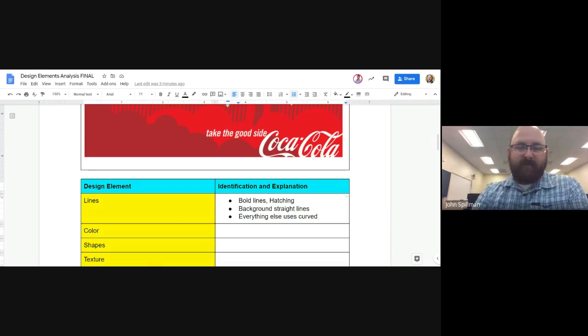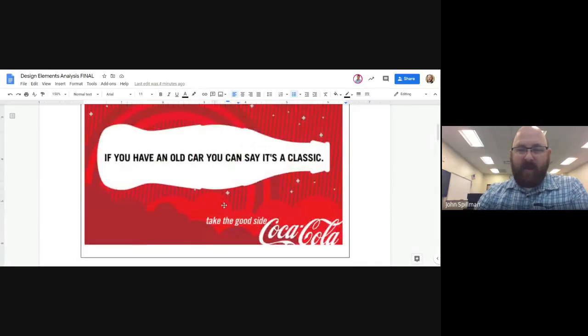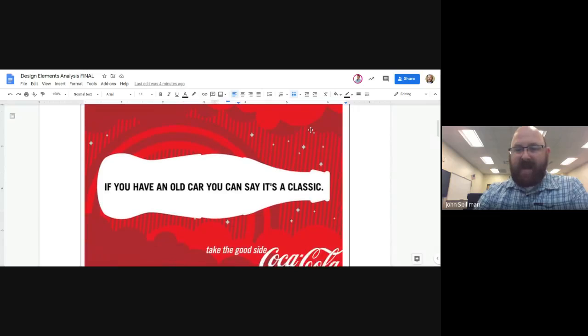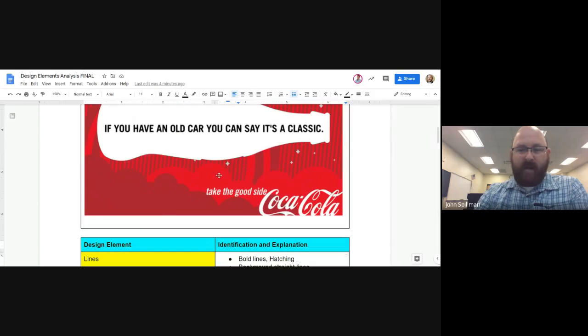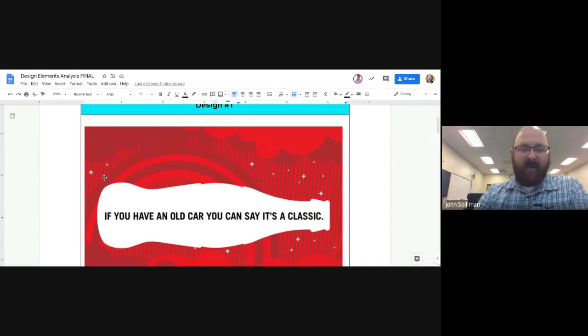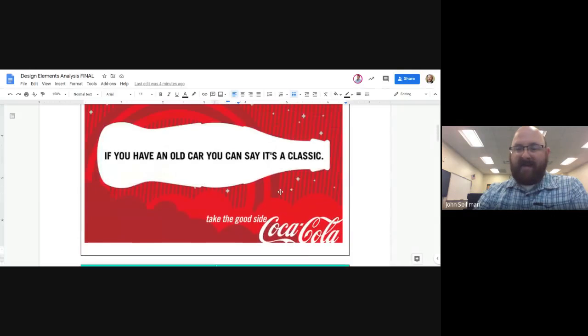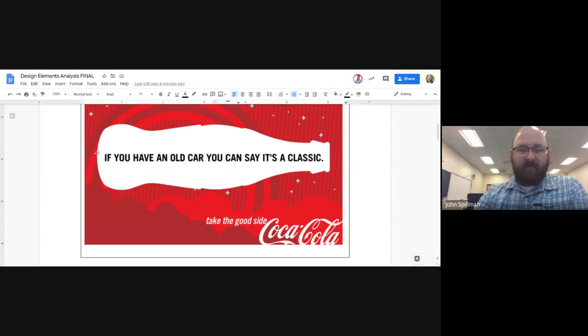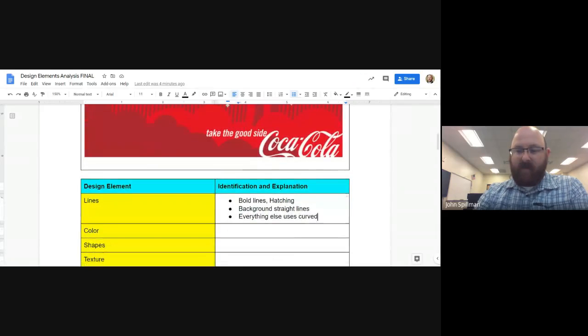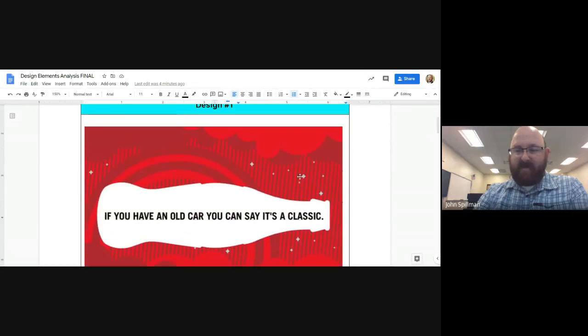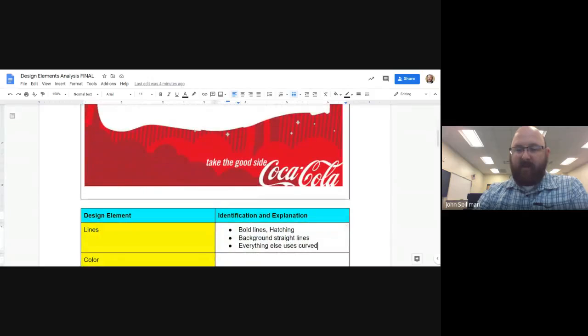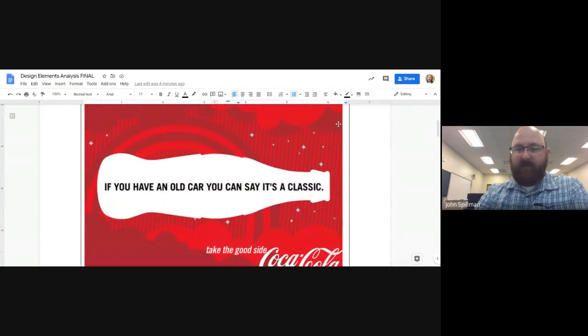So for lines, if I'm looking at this one, I could say, well, we have these straight lines in the background, right? And we'll comment on those again when we get to texture. But as of right now, we have bold lines and hatching in the background. Not cross hatching, just regular hatching. The background uses straight lines, right? And then everything else in the design uses curved lines.